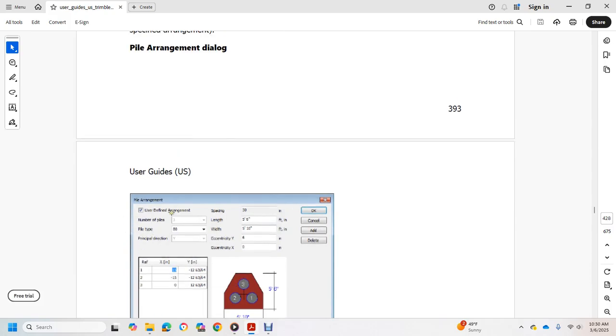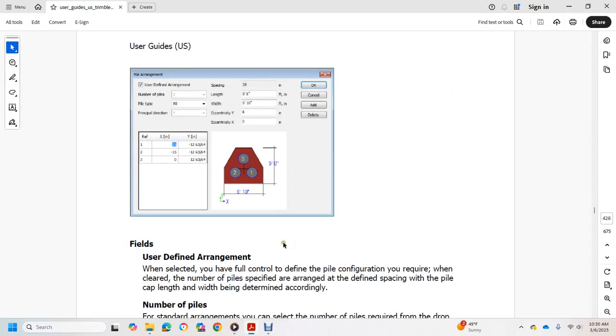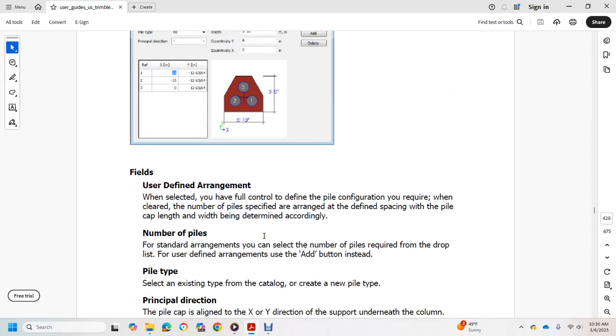User defined, number of piles, pile type, principal direction, spacing, length, width, eccentric Y, eccentric X, reference X and Y in inches and meters. OK, cancel, help, and delete fields. User defined arrangement: when selected, you'll have full control to define the pile configuration you require.